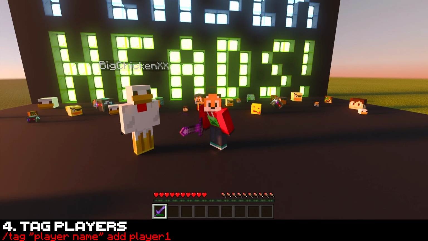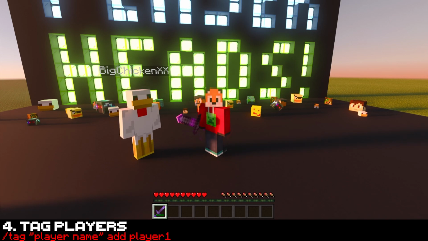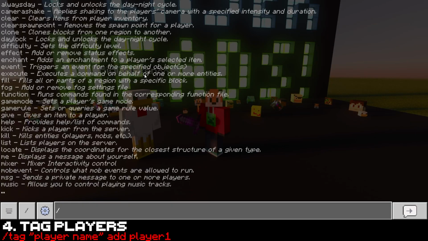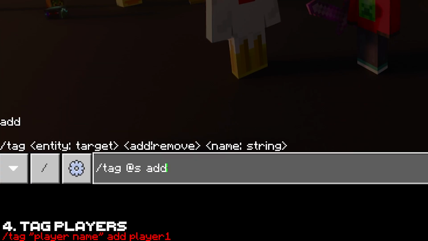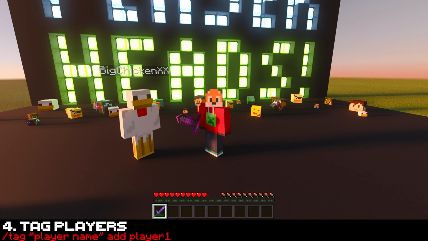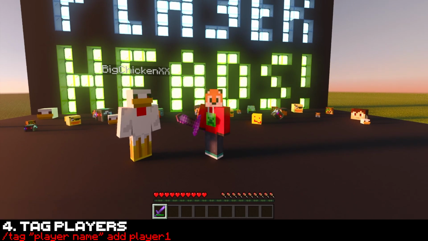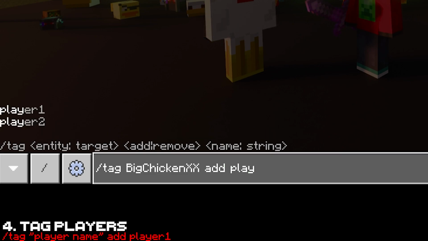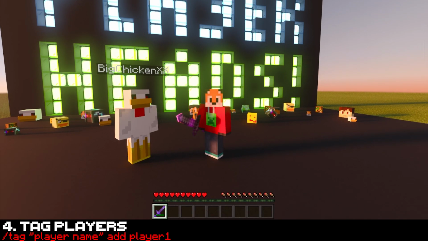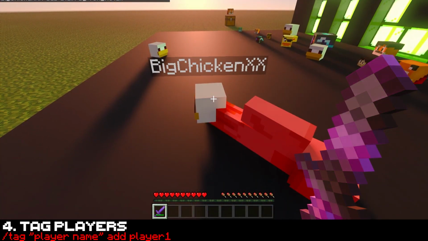So for each player, we need to give them a unique tag, and those tags are basically the word player and then a number from 1 to however many players you've got. So for myself, I'm going to be player 1, so I'm going to do tag @s, which is myself, add player 1. So now I'm tagged as player 1, so when Big Chicken kills me, it's going to drop whatever texture is set to player 1. I'm going to do the same thing for Big Chicken, tag Big Chicken, but I'm going to add player 2 instead. So now when I kill Big Chicken, he will drop his head.